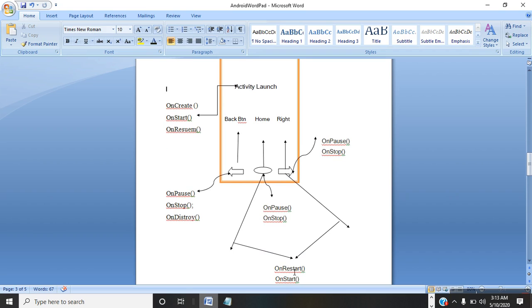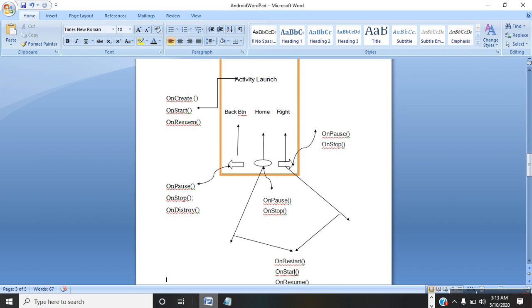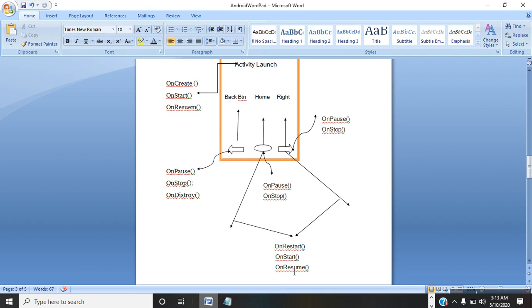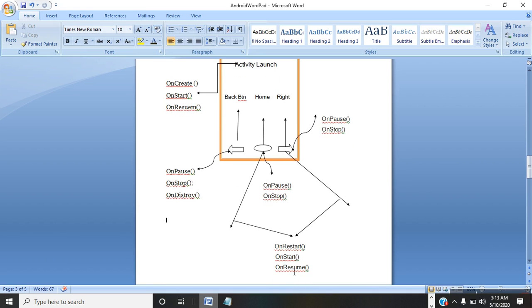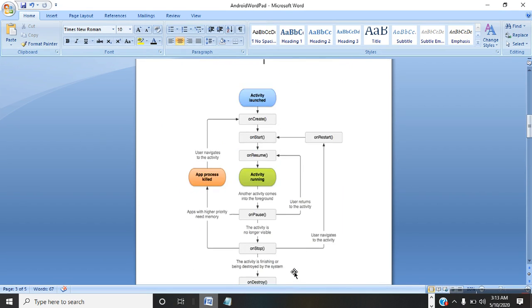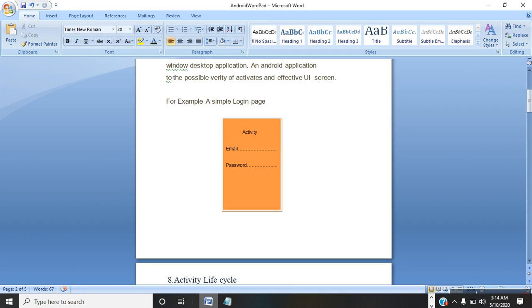So guys, if you understand this Android life cycle and how it is done on the background side, the last topic is the practical. So let's do the practical, how activities run and work practically. This is the last topic, the practical, how it is done. So let's go and do it.